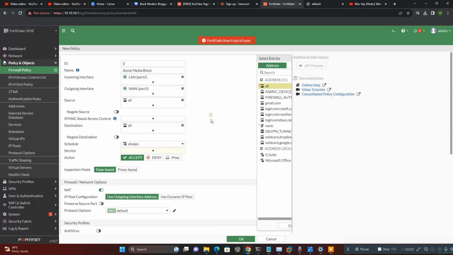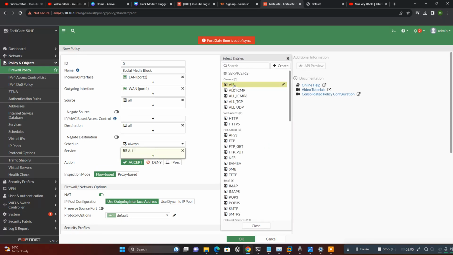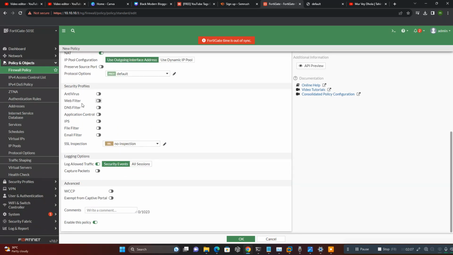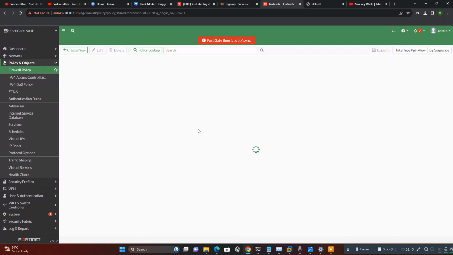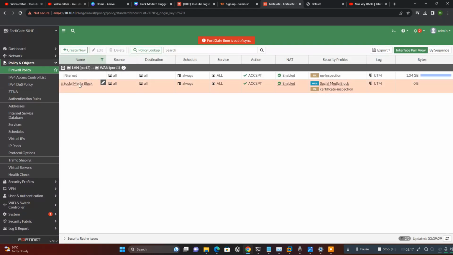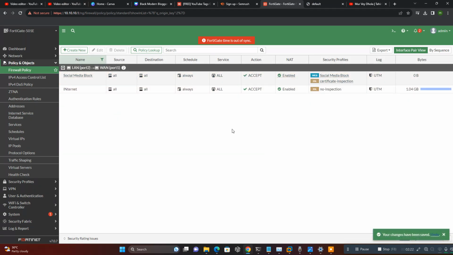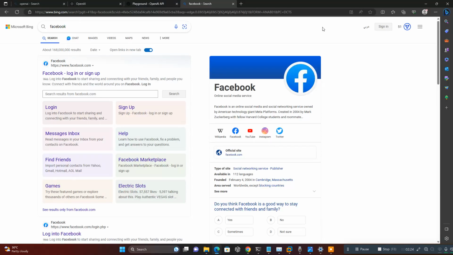Destination, services any. Now security profile, web filter. Okay, here you need to select your policy, the social media block policy. Now this policy is enabled, so I will move this policy to the top. Okay, now we will test our social media blockage.